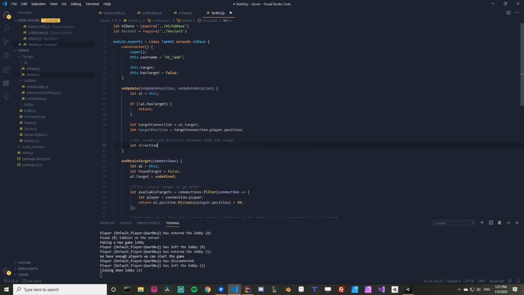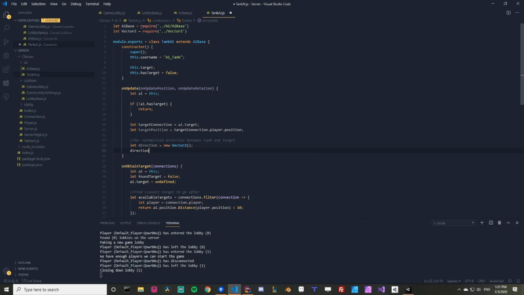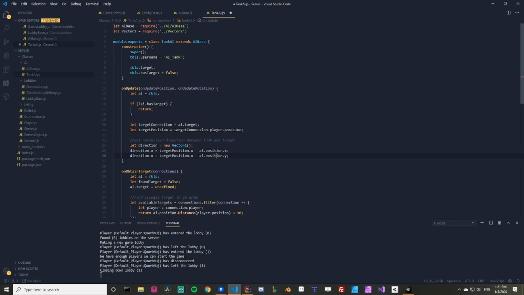So direction is going to be equal to a new Vector2. And then direction.x is going to be equal to, we're going to do target first, target position.x, and that's going to minus from the AI.position.x. And then we don't need the 3 there. We'll copy that and just replace everything with y's. So that will give us our direction vector, right?